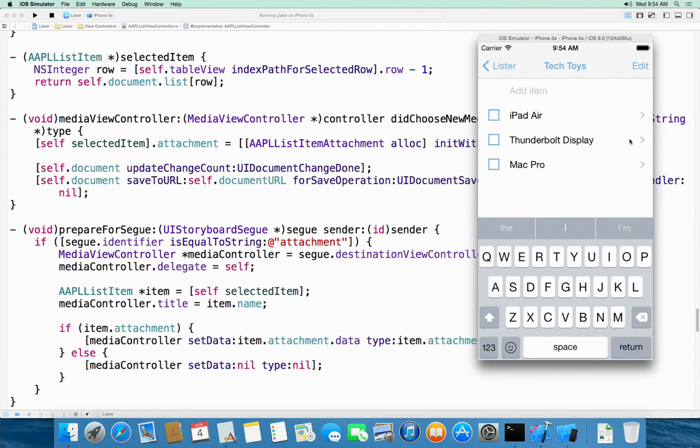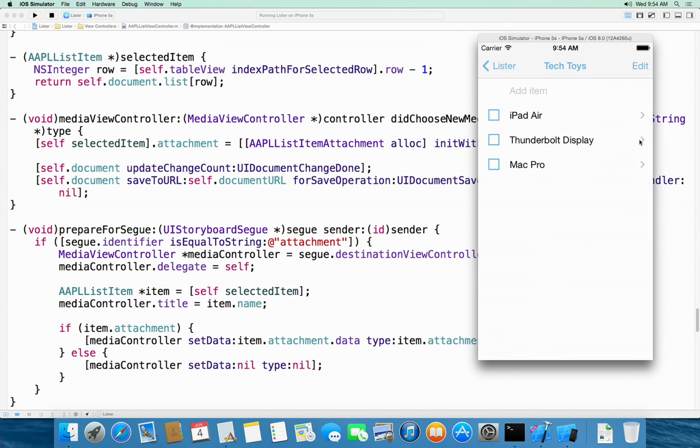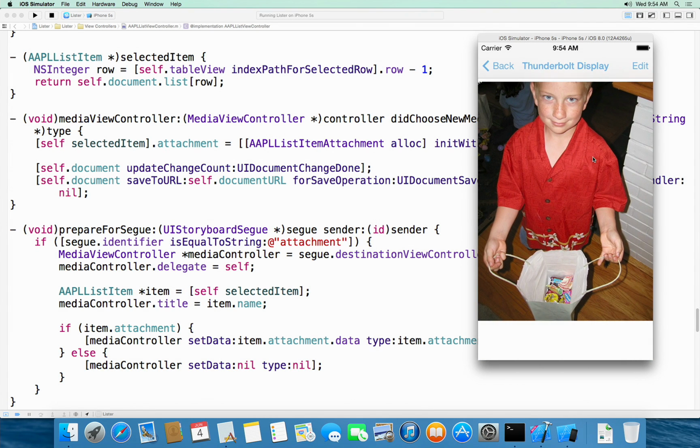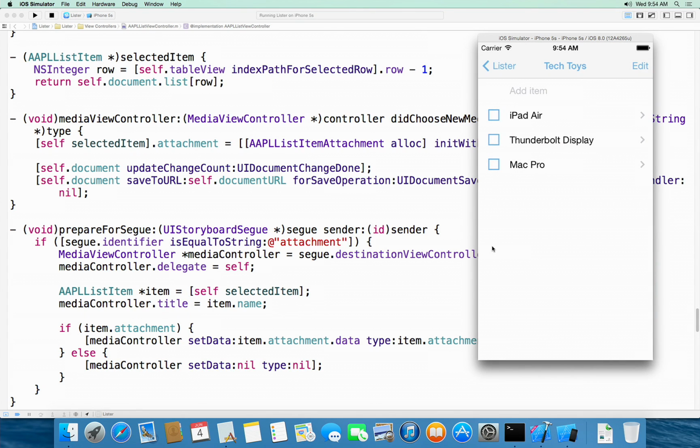OK, we can go back to another one of these here. Managed to get myself stuck editing. There we go. And you can see that the image actually does persist in the Thunderbolt display section. So it looks like everything's working.